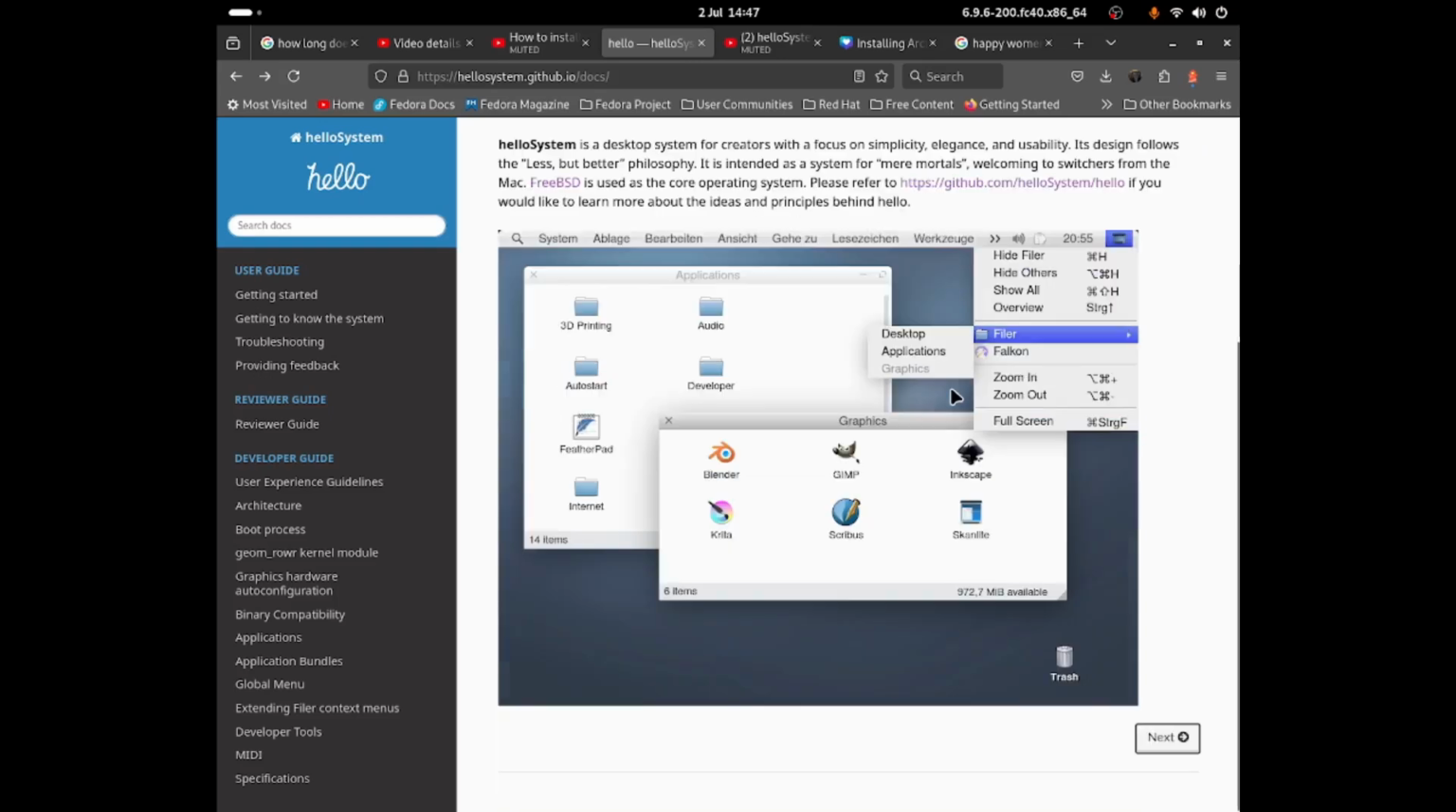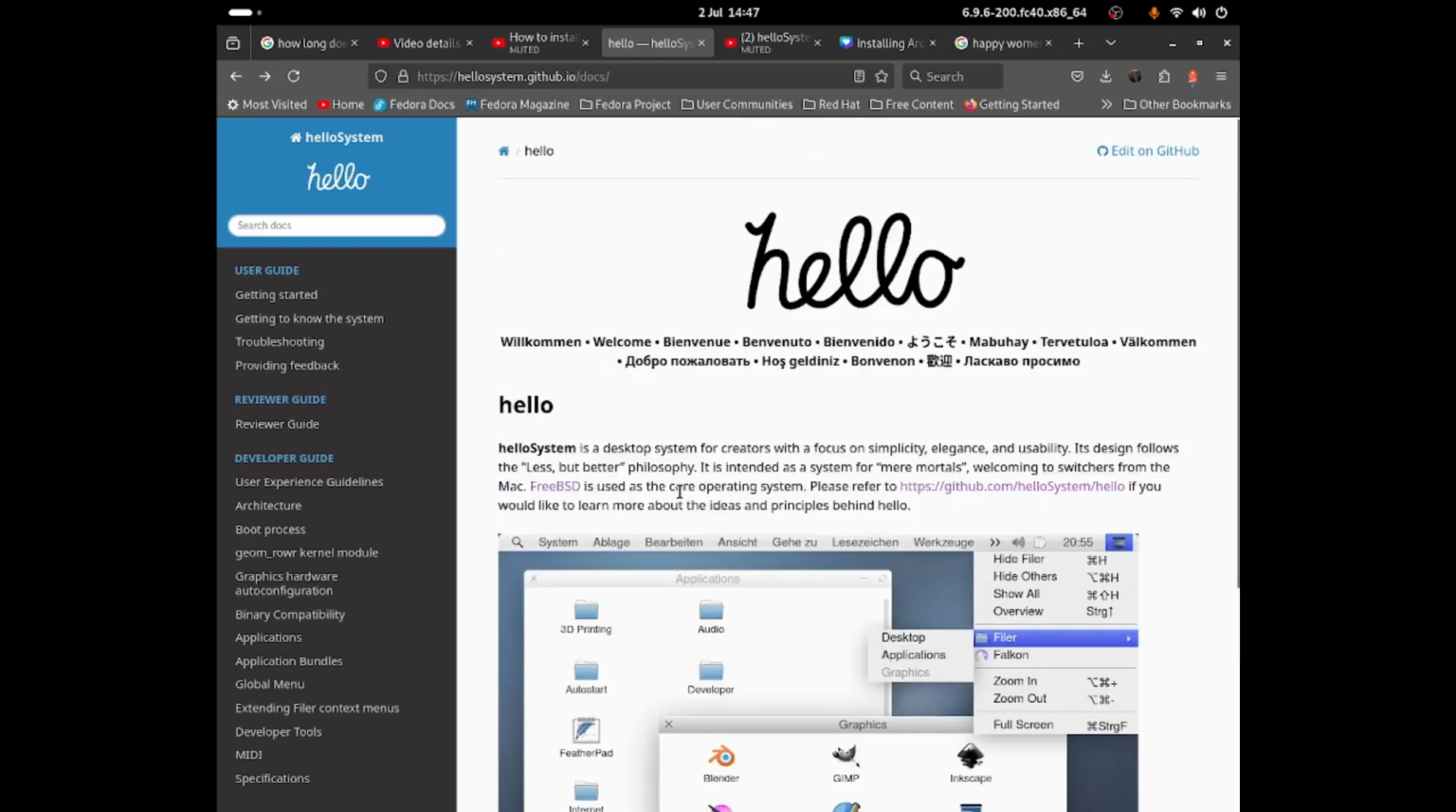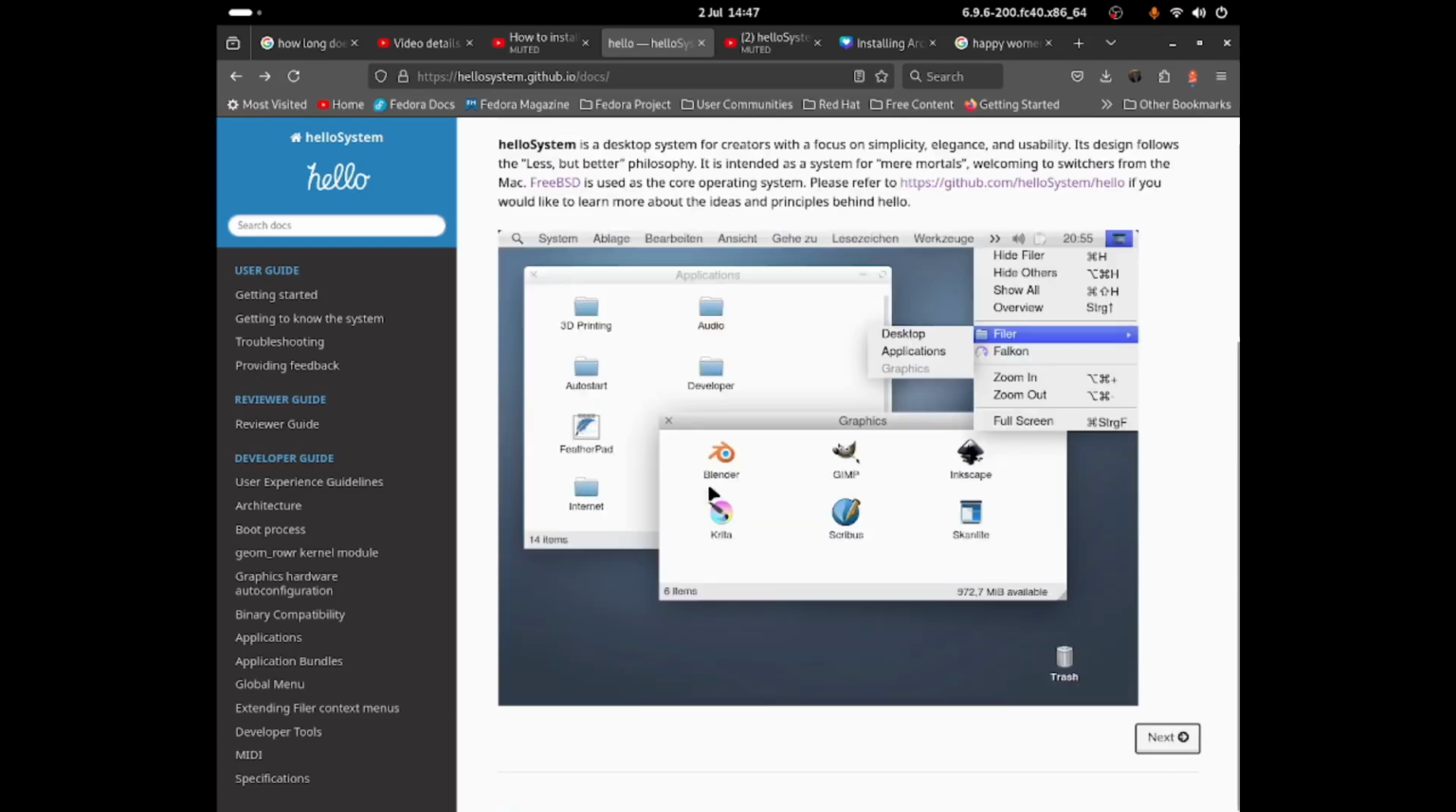So as you guys can see, this is the screenshot of the operating system. It looks very similar to macOS. Okay, let's go ahead and install the operating system.